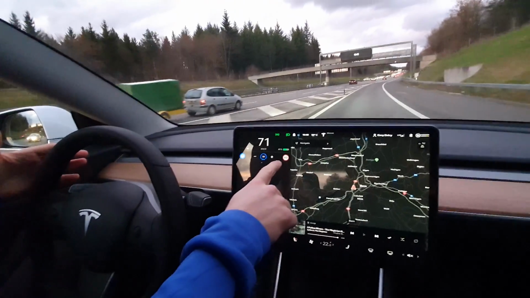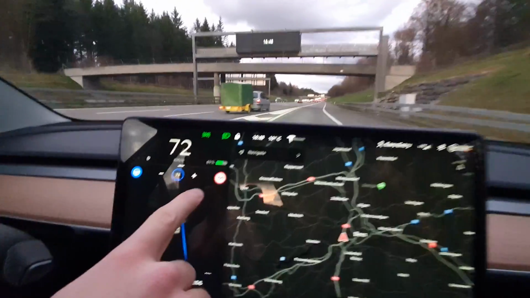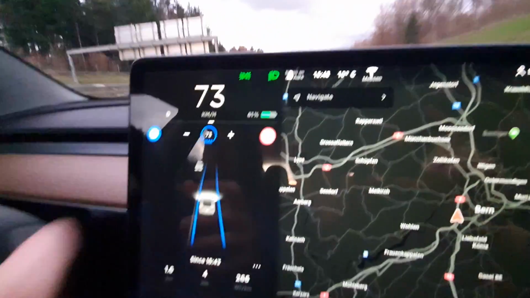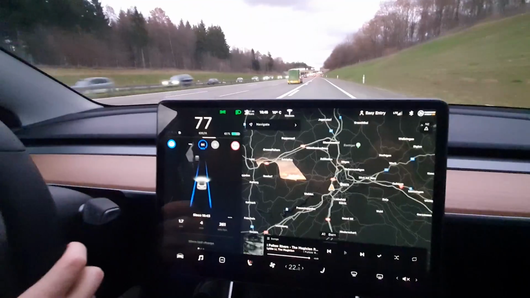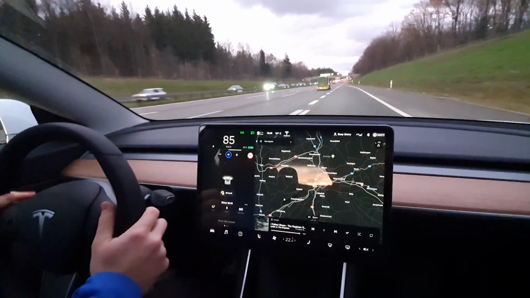Also you can see the car can read the speed limit, it's 100 right now, and I have to do it automatic from this wheel. I have to get the car to 100 kilometers. Let me take the control for a second.